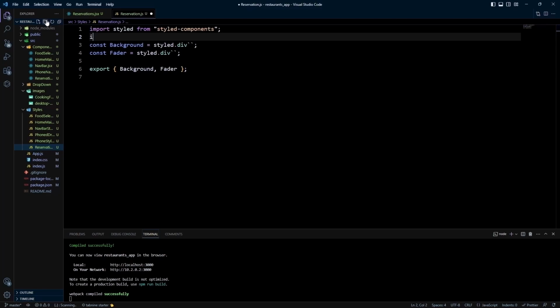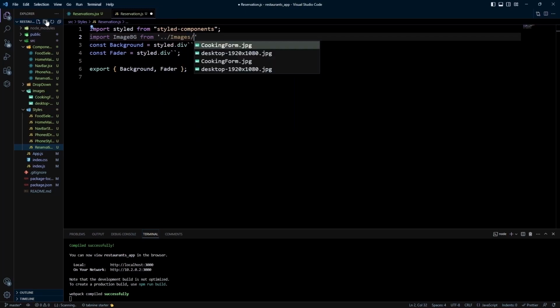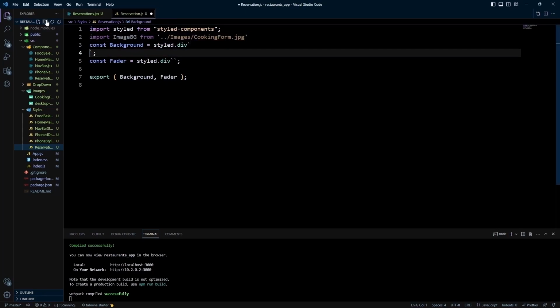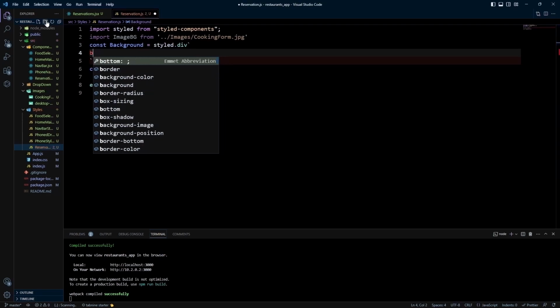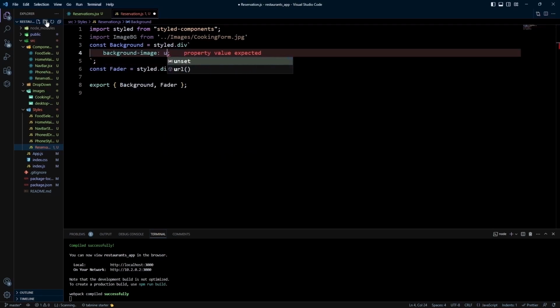Just want to import the image. And we'll call it image BG, image background, short. There we go. And right here, this would just be the background, of course. It's like it says, background image, URL. In styled components, you have to use JavaScript, so you have to use the dollar sign with the brackets, and image BG.